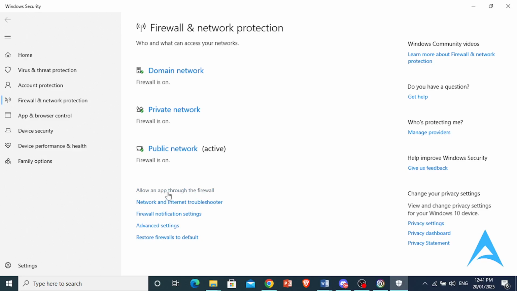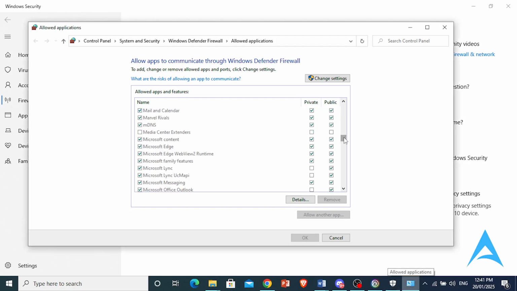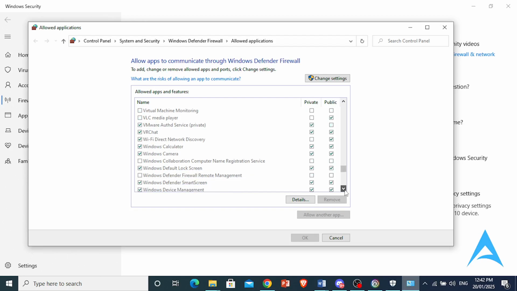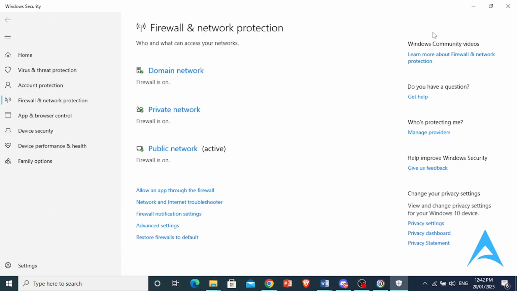So you're going to click on this, allow an app through the firewall. Click on this option. And let's wait for this to actually load up. And now you want to scroll down and make sure Ubisoft. So let's scroll down. Where is Ubisoft? Should be right around here. Alright, you want to make sure basically Ubisoft actually has been allowed permissions on both the private and public networks, okay?